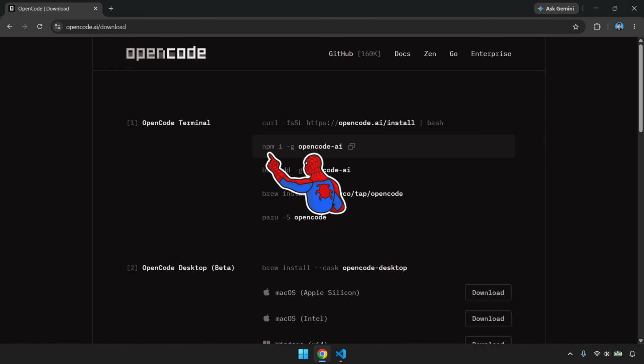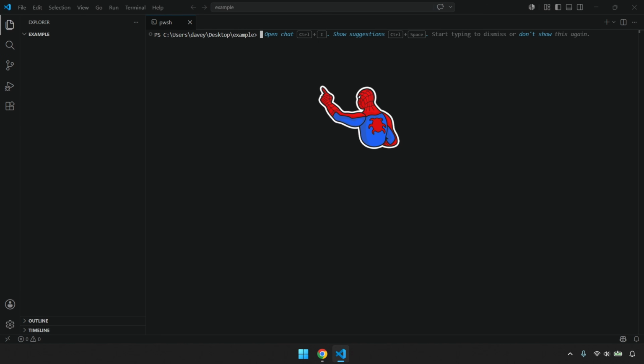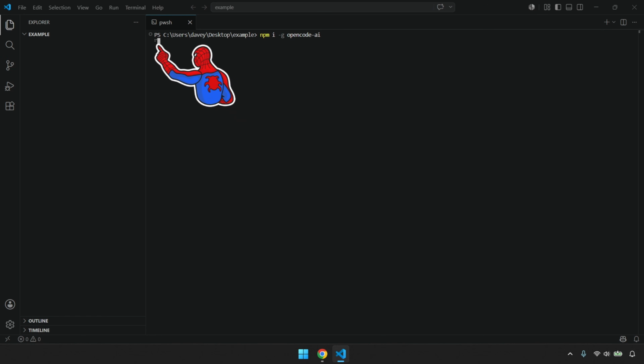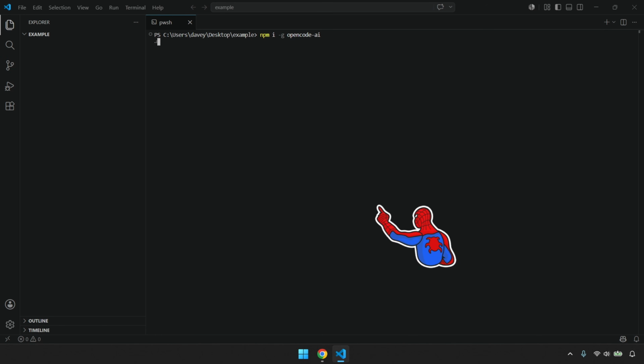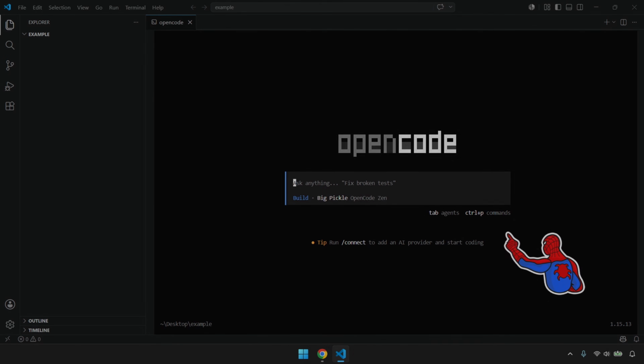So once you have Node.js installed, you can copy the npm command line. I click here to copy. Then I go back to my terminal in VS Code. I will now paste in the command. Then I press enter and it will now install OpenCode Terminal to my computer. So it's done. To start OpenCode, we just type OpenCode. Then I press enter. So that's how to install OpenCode.